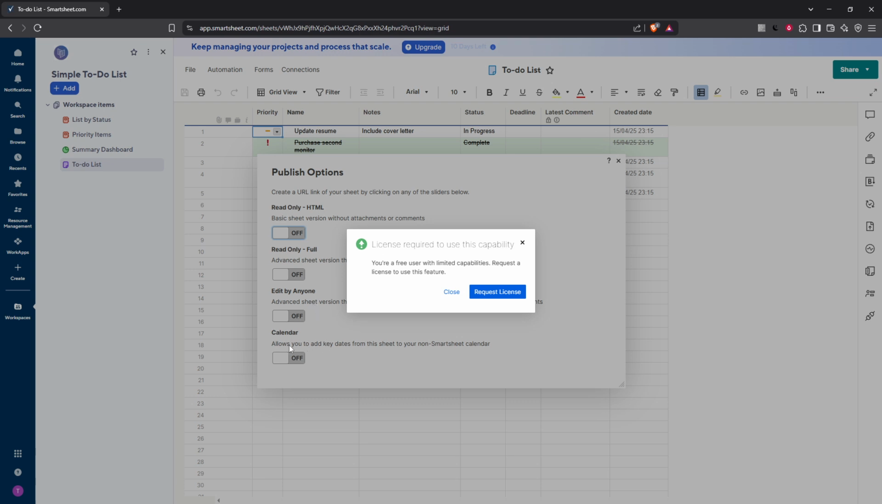Adding important dates, consider using the calendar option. This feature enables you to seamlessly integrate key dates from your Smartsheet into your non-Smartsheet calendar, an excellent feature to keep everyone on track with timelines and deadlines.